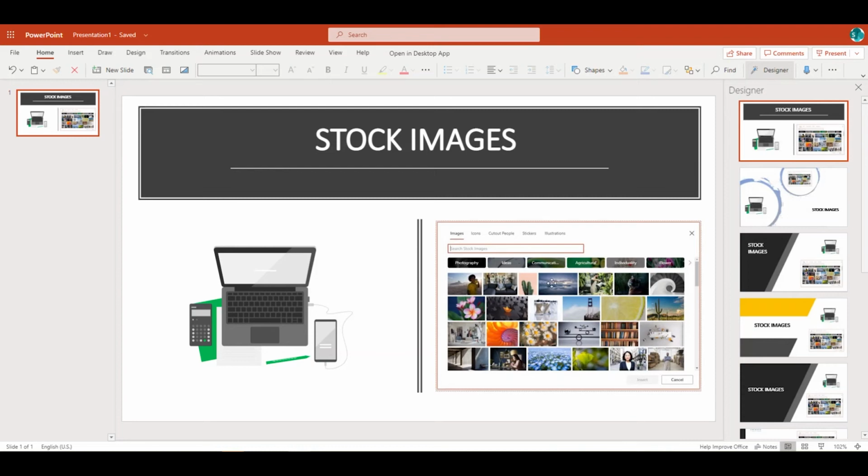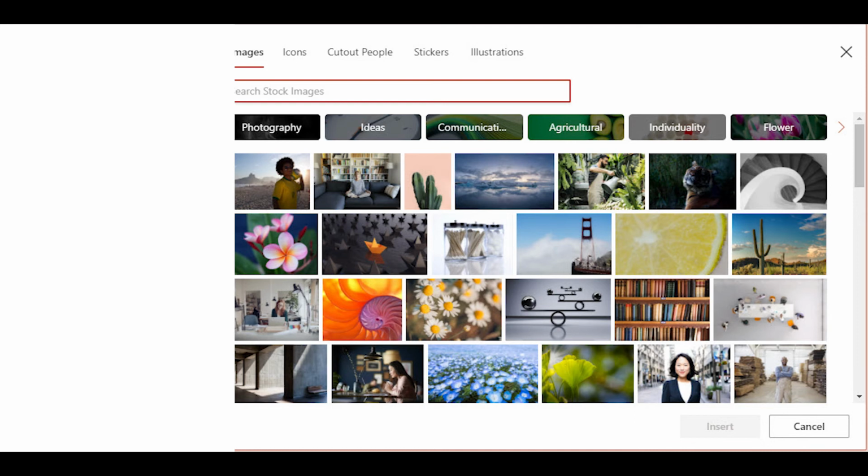In this stock image library, you can find thousands of copyright-free images that you can use to make professional-looking presentations. These images are copyright-free, royalty-free, so you can use them as you wish. Not only can you use stock images, you can also find thousands of icons, stickers, cutout people, and illustrations to build awesome looking presentations. Okay, let's get started.